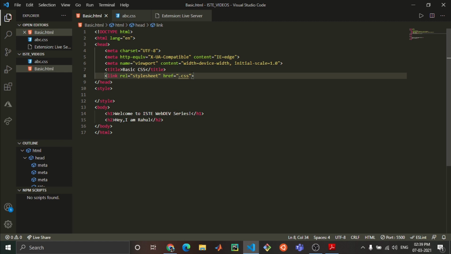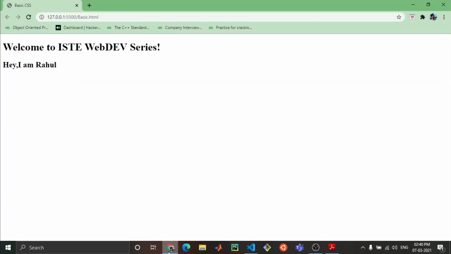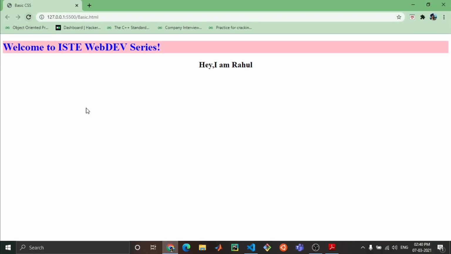Now my basic.html and abc.css are both in the same folder, so the path will be the same. So I am just writing the name of the file, abc.css. I save this file, go to my browser, and refresh it. Okay, my h1 tag's text color and background color are changed, and for h2 my text is aligned to the center of my screen.